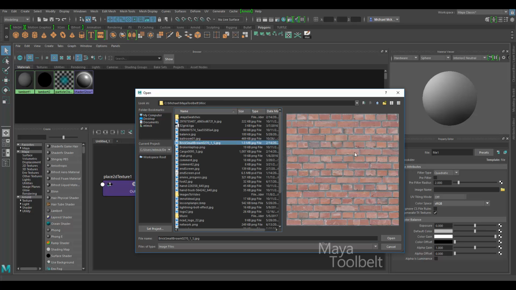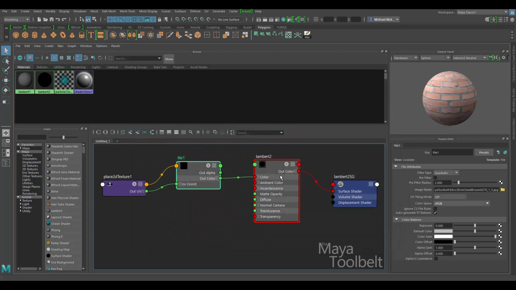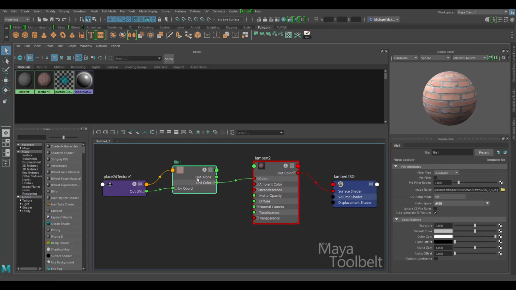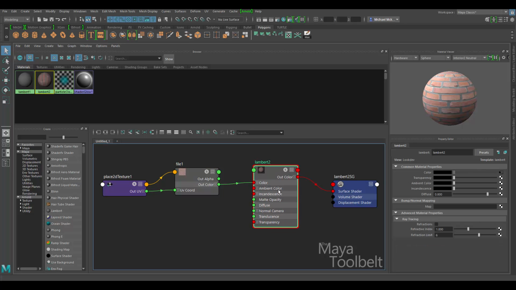So here we have an image of brick. If I click open, you can see here that black box now shows a picture of the brick. You can see here in my material viewer, we now see brick on the material. That file name has been mapped here within the image name attribute of the file. Okay, so we have our Lambert material with a brick texture applied to the color.